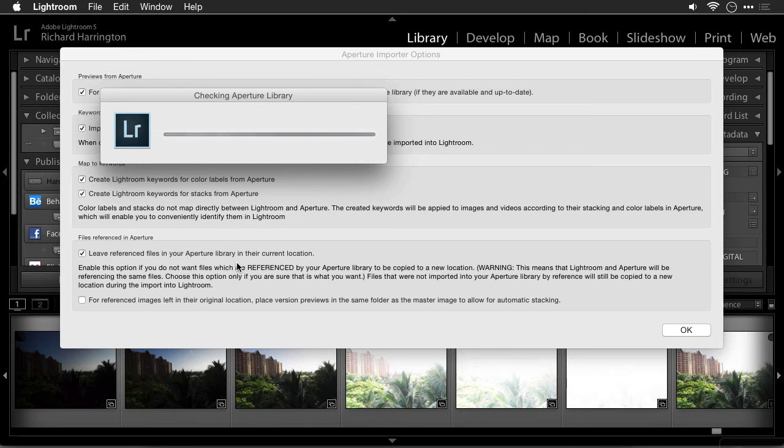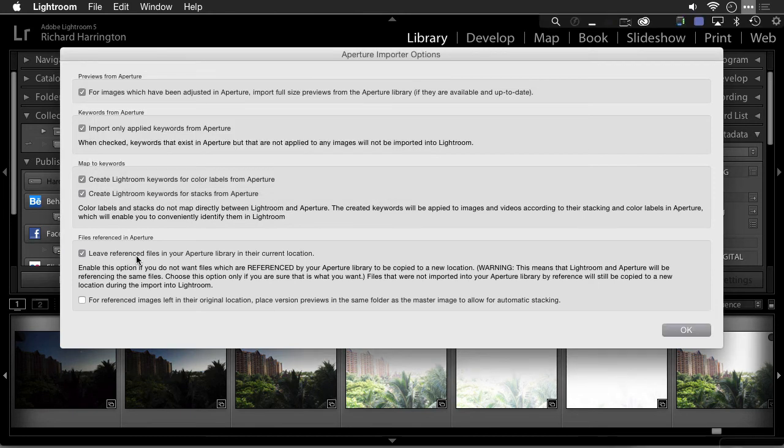On the other hand, if you'd like, you could choose to take referenced images that were in their location and have the previews placed in the same folder. This will make it easier for stacking. I do recommend that you consider this option. Once you decide if you want to leave the existing reference files where they're at, or create a second copy, you can then decide what to do with the previews that you bring in.